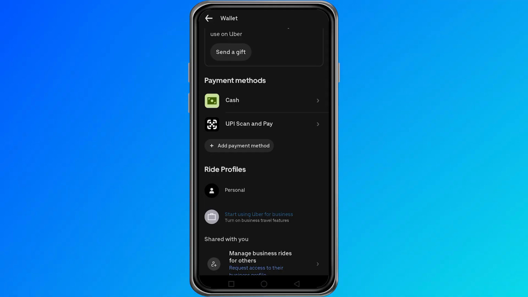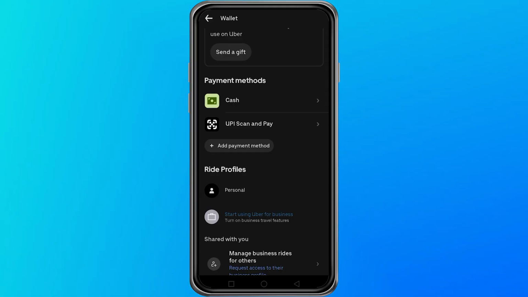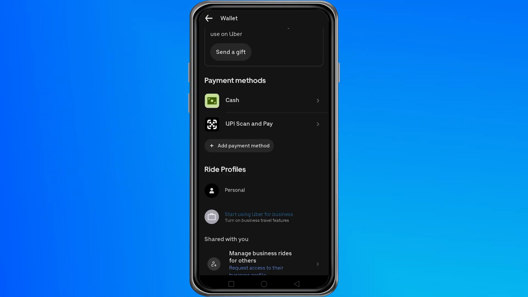If you see any payment method that you no longer want to use, you can remove it from here by selecting it and choosing the Remove option.